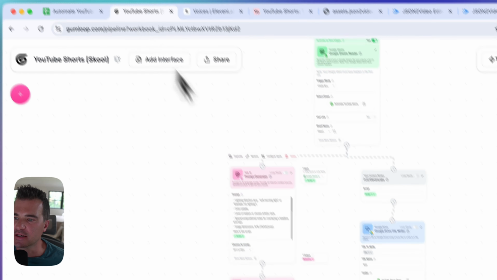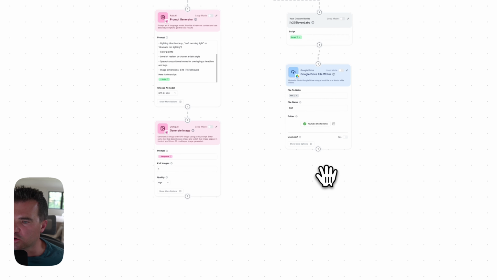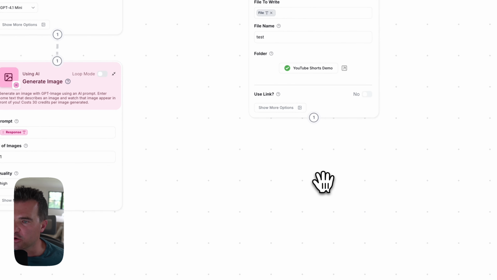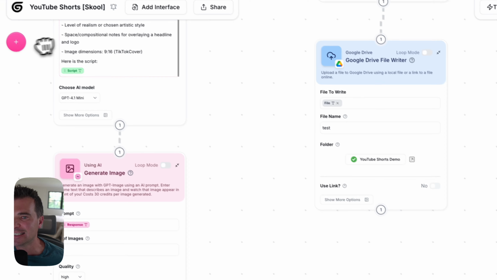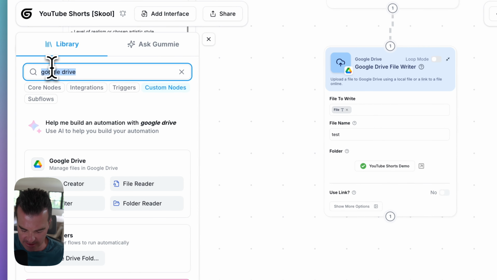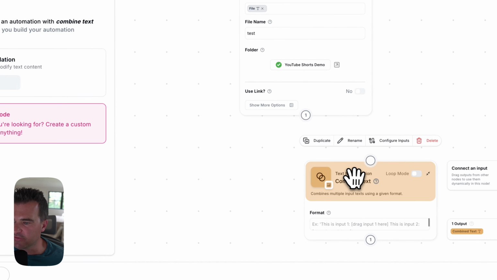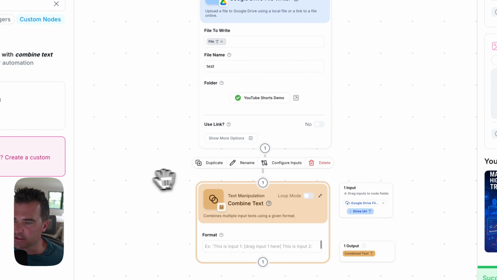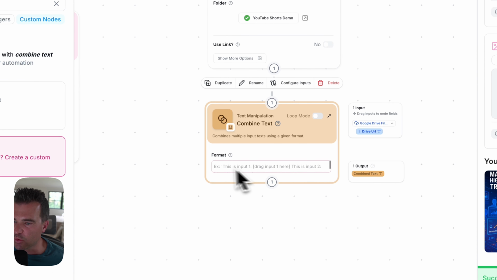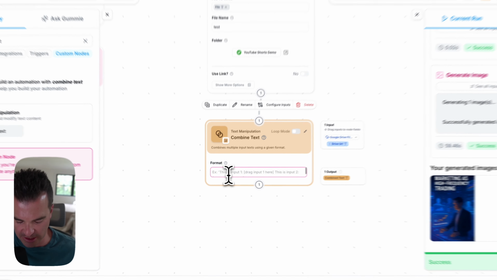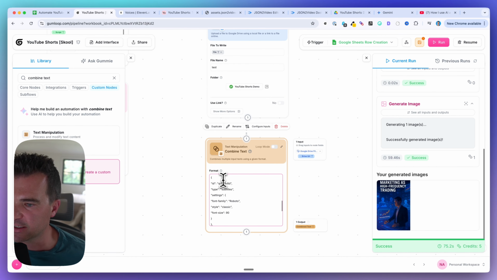So let me come back into Gumloop. And now under your Google Drive writer node, we wanna do a combine text node, and I'll explain this in a second. Search for combine text, drag that onto your canvas, connect your Google Drive output to the combine text node, and then where it says format, this is where you wanna paste in the code from JSON to video.